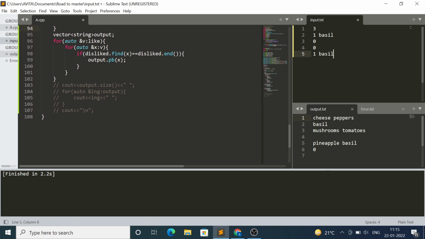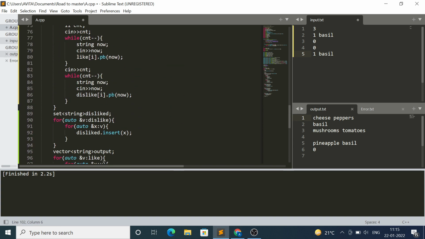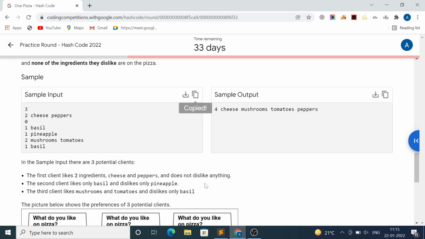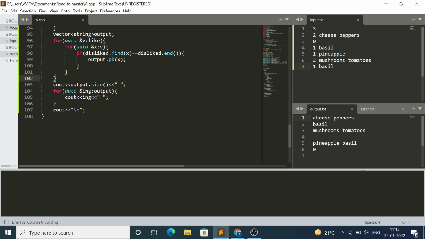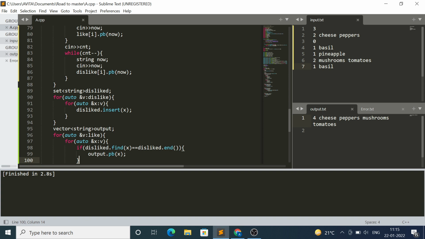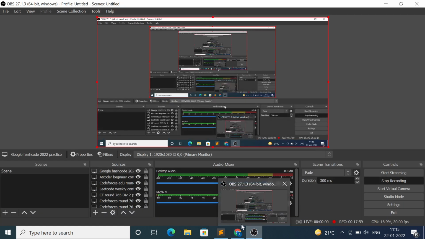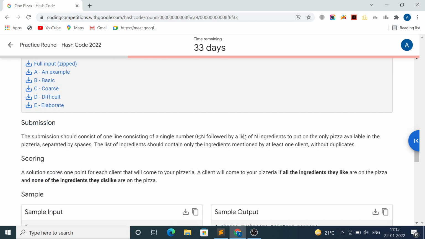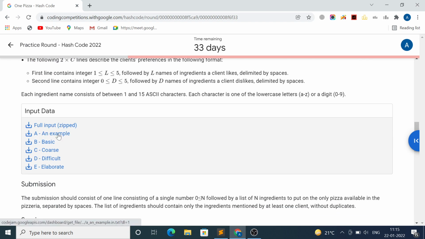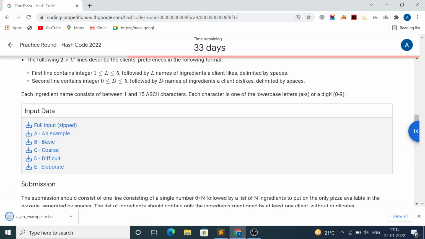So let's just try to run this input only and see how many points we get. This is a very basic and wrong solution, but let's see if we could get some points here, because in HashCode the test cases matter actually. Okay, so I have to run the full input in zipped format. Let's download the full input in zipped format, and then we can extract it from here.